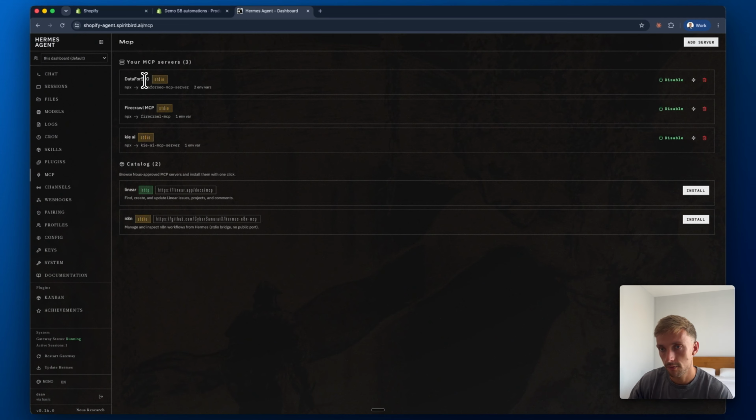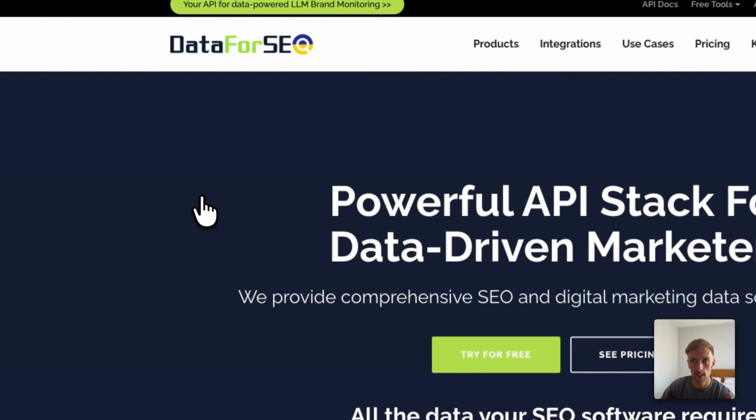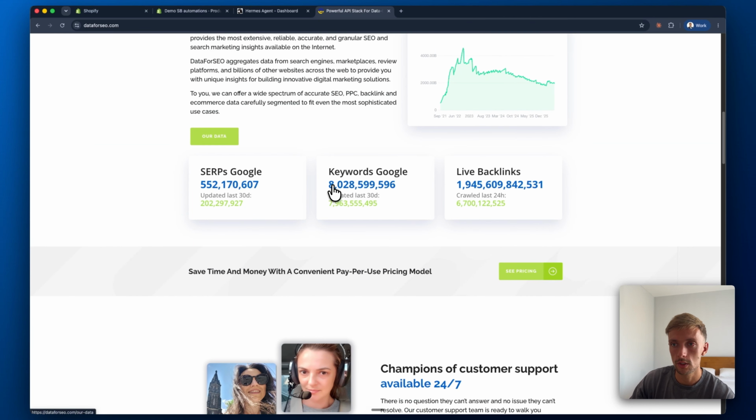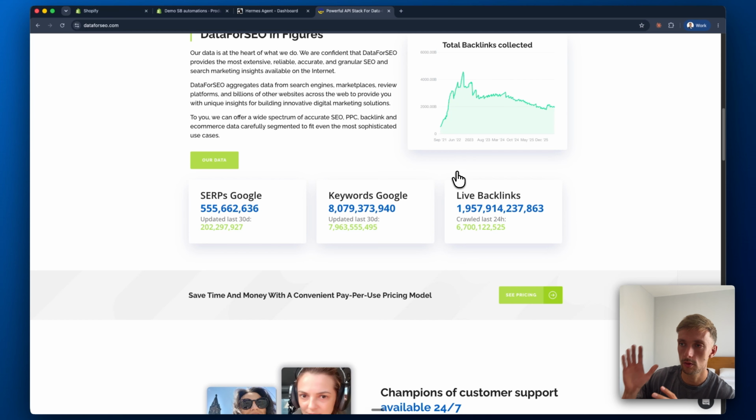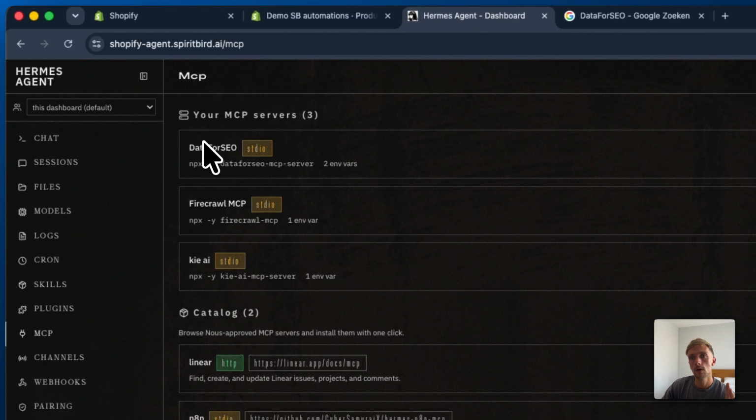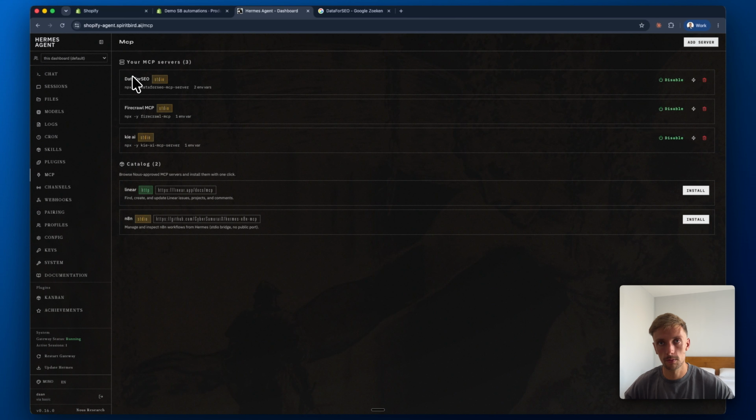This one is DataForSEO. This is an API platform for SEO data, as the name already says. So we can do keyword research, we can do SERP analysis, we can do backlinks, we can do AI overviews, search volume. It is basically the heart of SEO data, and it's quite affordable. So that's why I connected this one. So whenever we're creating some sort of description or meta titles, meta fields, it has real SEO data.